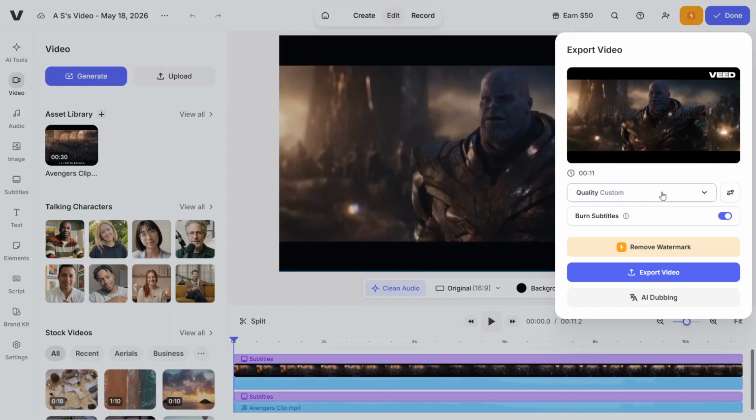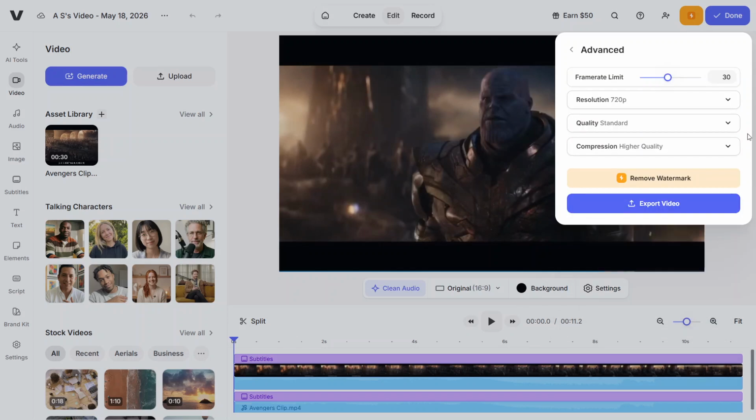If you want more control over the technical details, look for the Advanced Settings icon, which appears to the right of the quality selector. Click this to open additional export settings. Here you can adjust things like frame rate, resolution, overall quality, and compression. A higher frame rate can make motion look smoother, while more compression will reduce file size but can also affect visual clarity. Take a moment to balance quality with file size based on where your video will be shared.